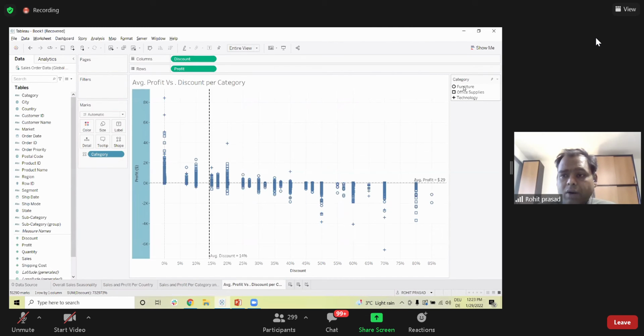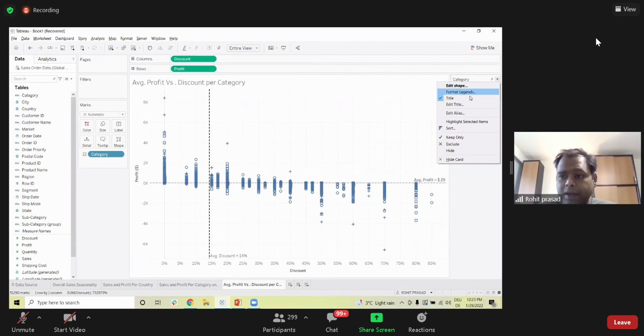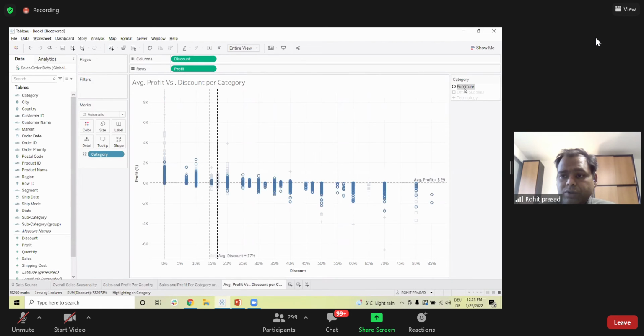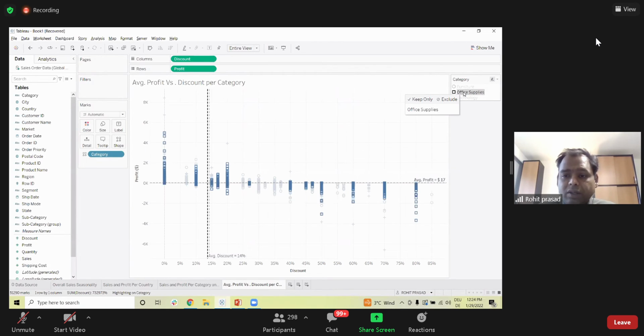If I click on furniture, it's not showing anything. But if I click on the drop down and select the highlight selected item, you see, if I click on furniture with the circle sign, all the circle signs appear. The square sign and the plus sign for office supplies and technology disappear. If you click on office supplies, only squares will appear. And if you click on technology, only the plus signs will appear.